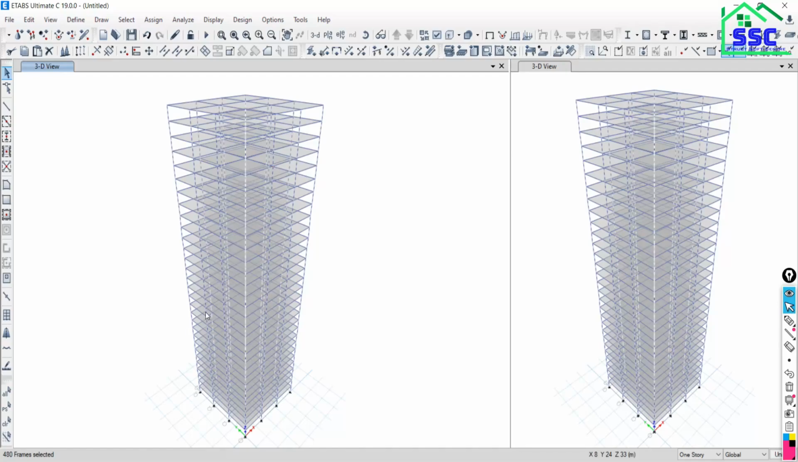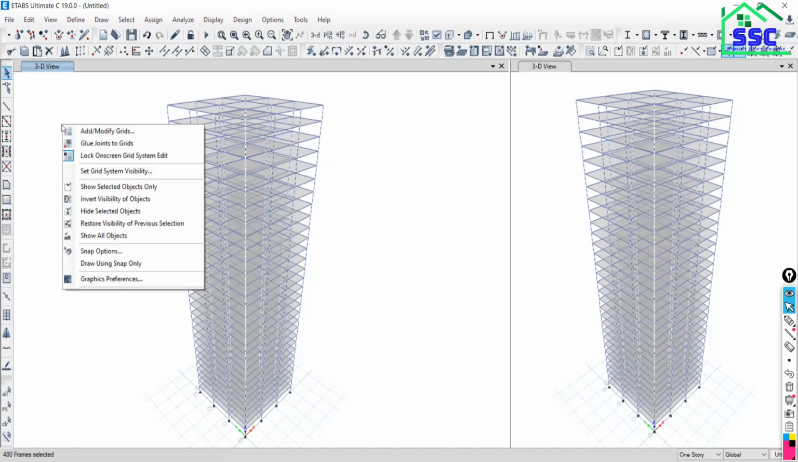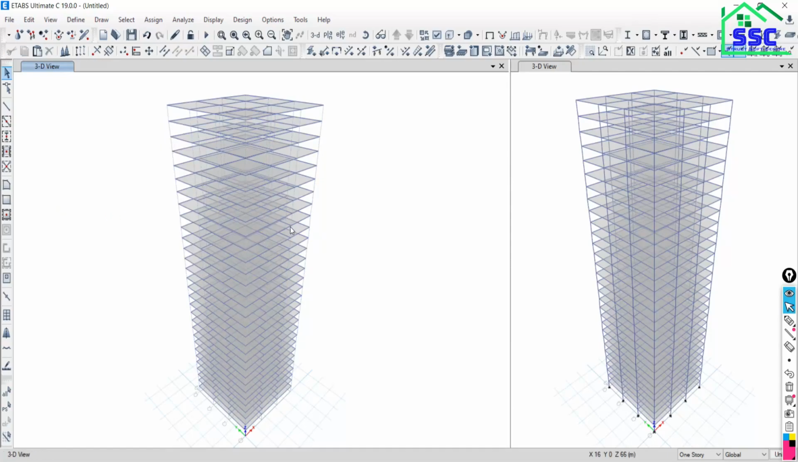Just right click on the window and see what is there. Hide selected objects. Just click over this. So only the columns will be removed and other things will be available here. Is that clear? Yes, sir. Okay, so this is another way.